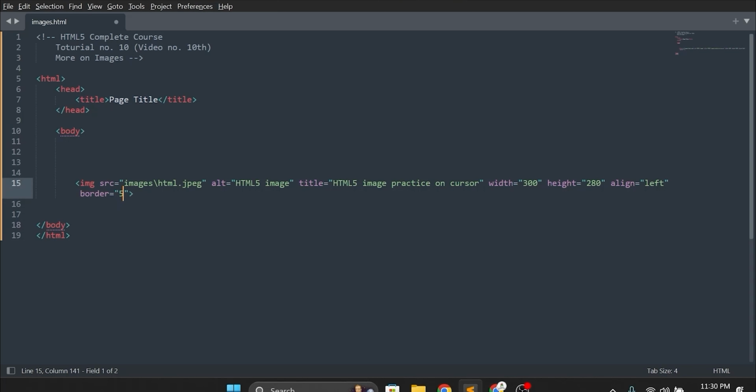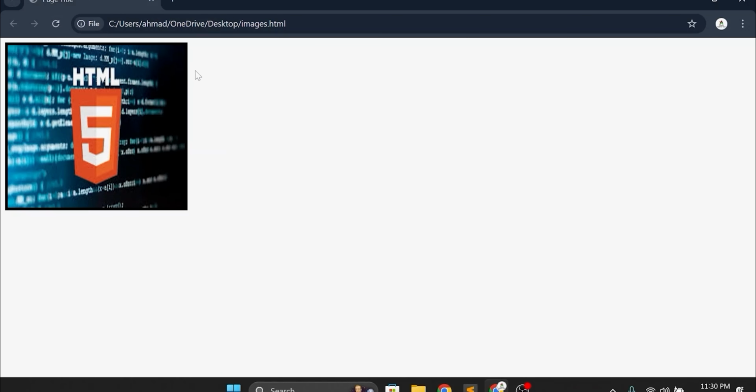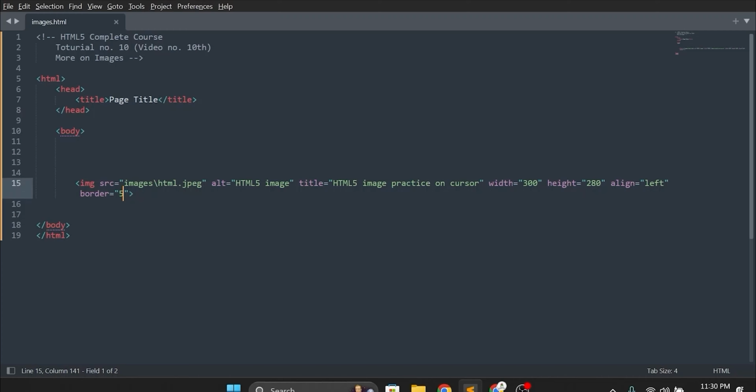I will give another one, 5. Now you have beautiful borders, small borders, thin borders. So this is it for images in HTML5.